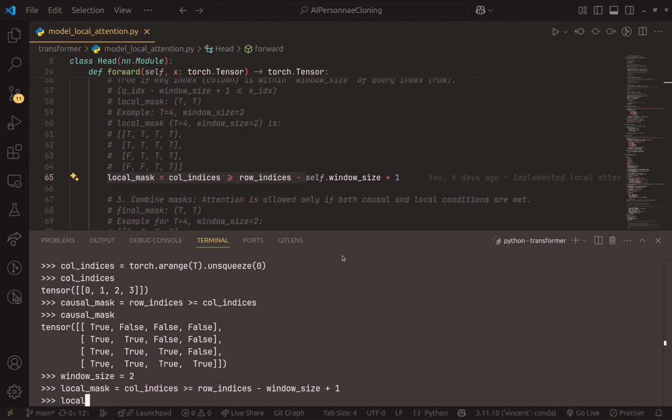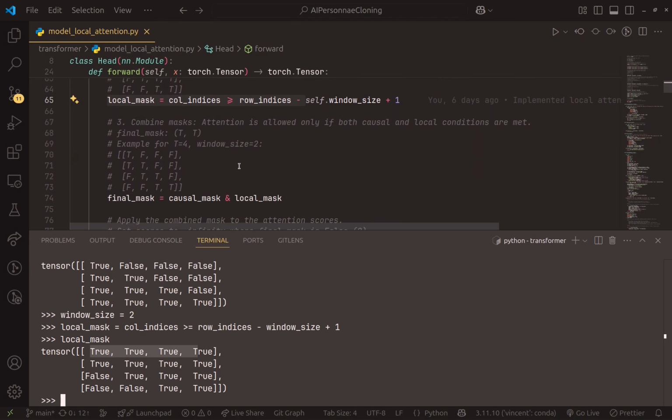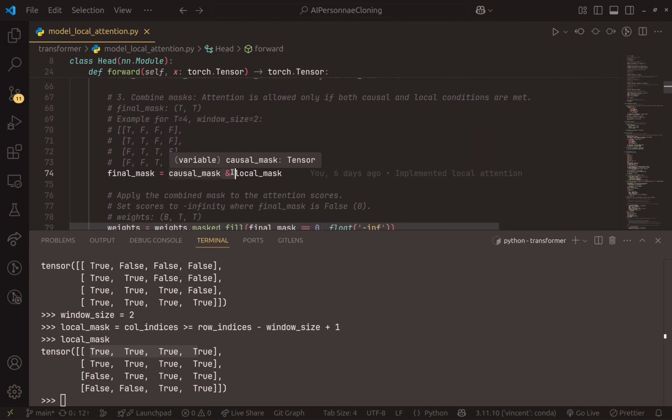Now let's look at the local mask. And as you can see, everything is set to true in the upper triangle, but the lower triangle is set to false. So this is the inverse of what we had before. Now we just need to combine the two. And we are going to use the AND operator so that we multiply the two values. So true times false will give us false. True times true, or true and true, will give us true. So let's look at the final mask.